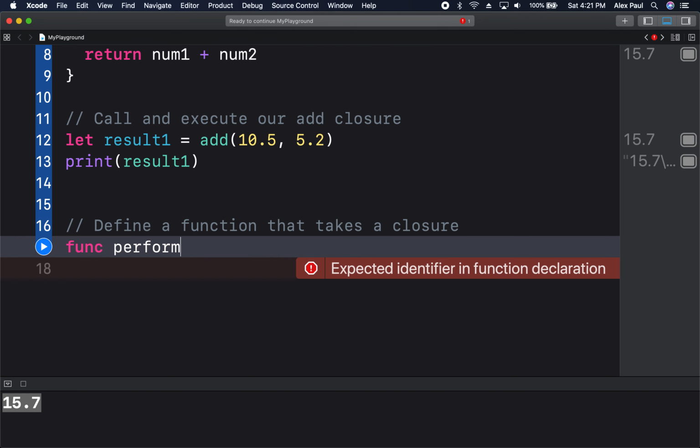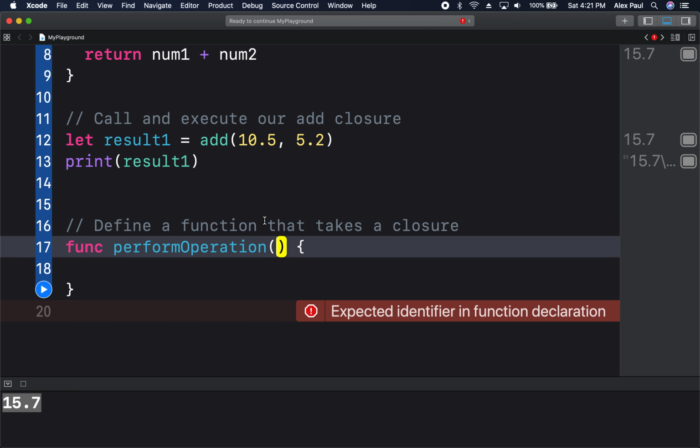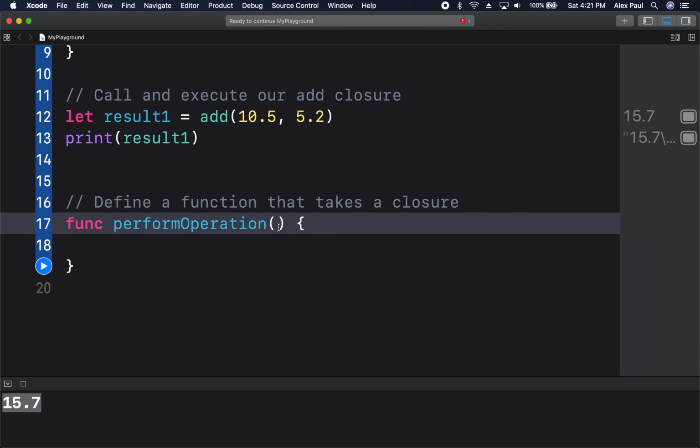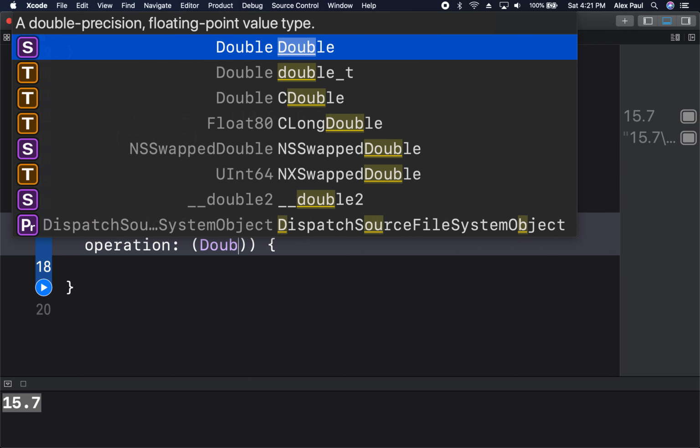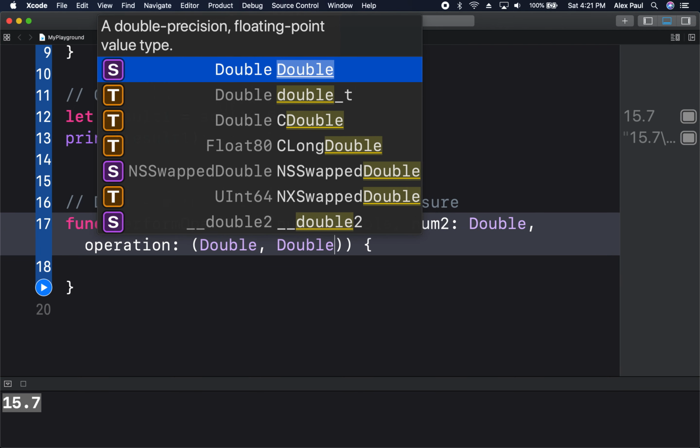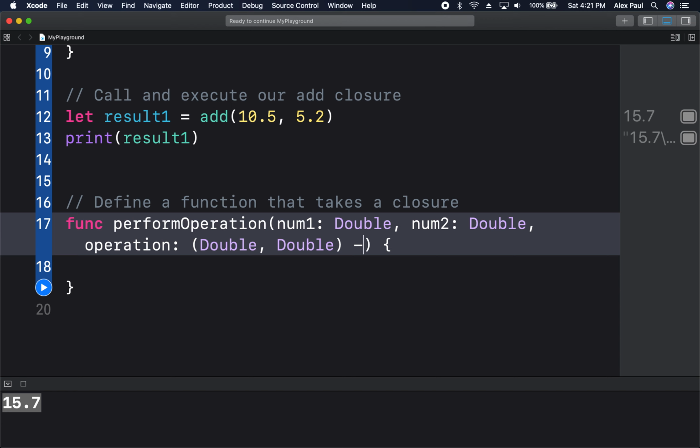So we have perform, that's the name of our function. Perform operation. So perform operation, what's its parameters? So perform operation takes in two doubles. We'll call it num1, num2. Great. It also takes in an operation closure. First parameter is a double, second parameter is a double, and it returns the result as a double.